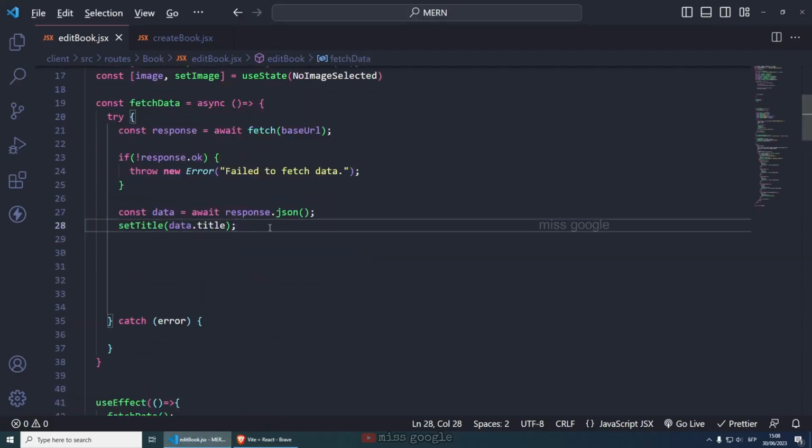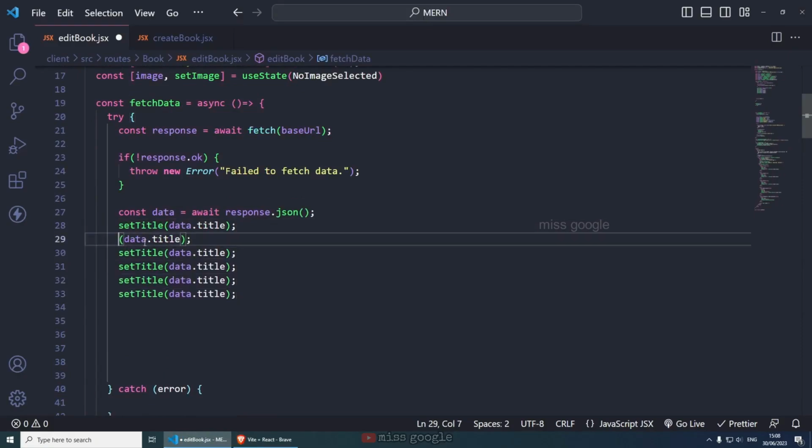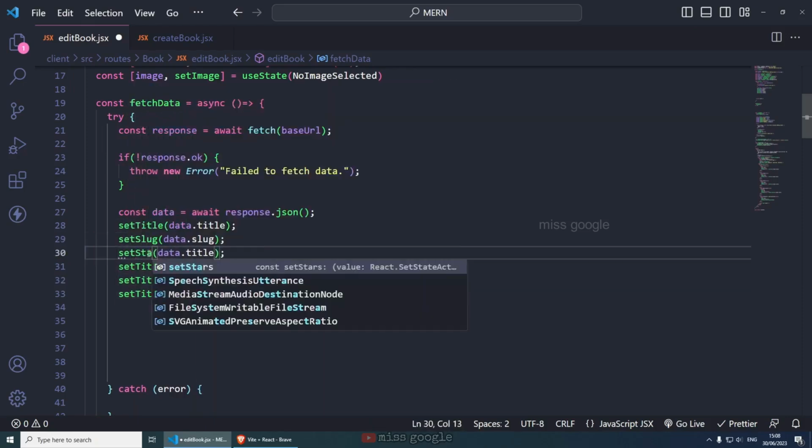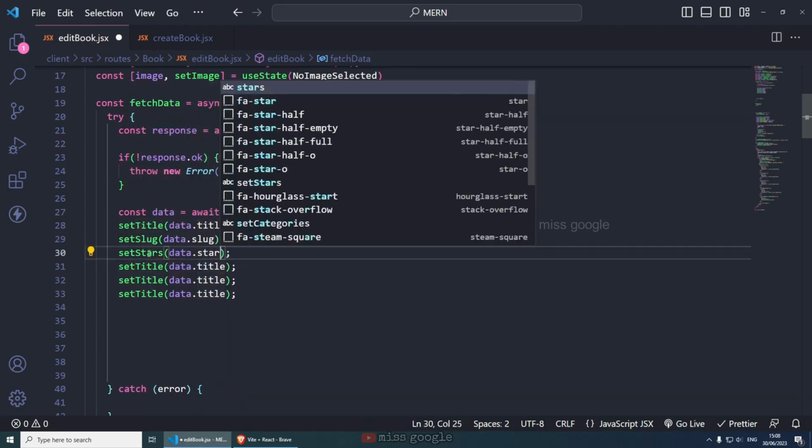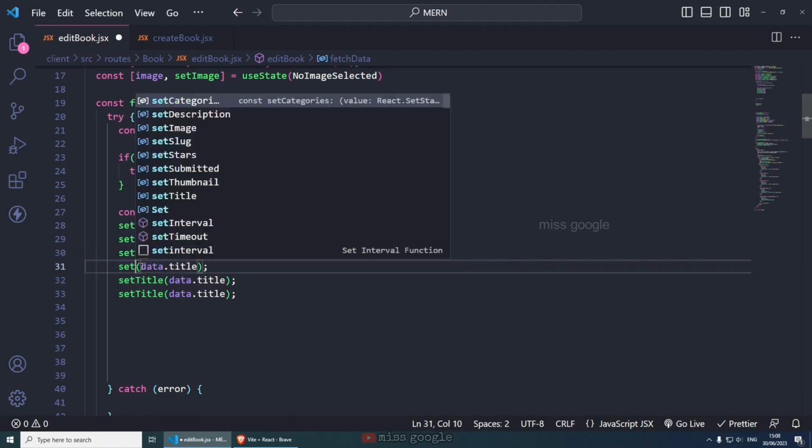So we're gonna have 1, 2, 3, 4, 5 potentially. So set slug, set stars, set category.